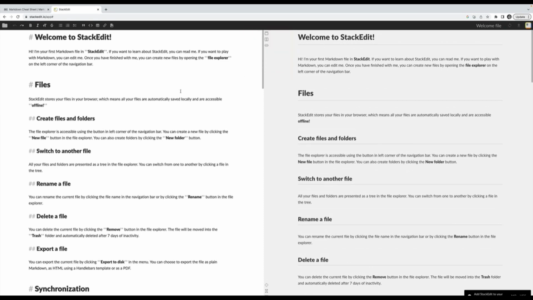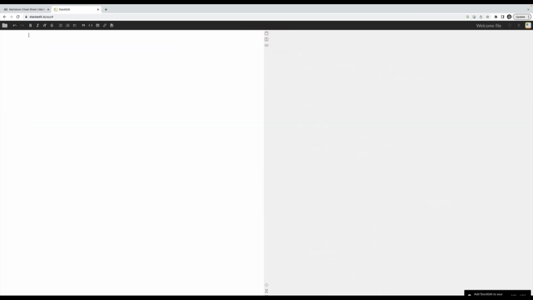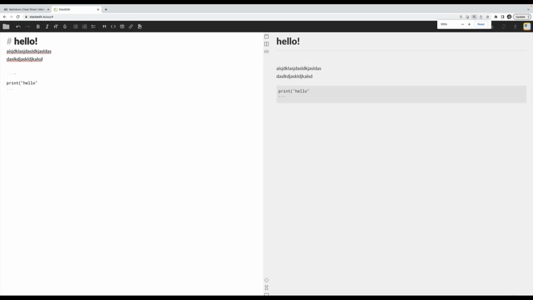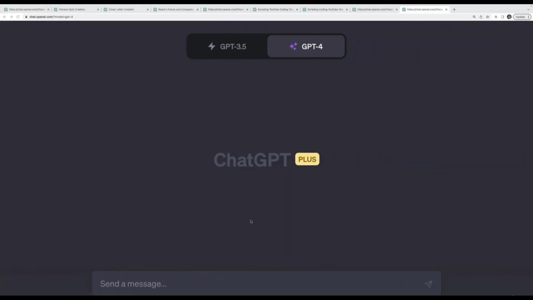So here's just an online Markdown editor. You can see things like if I use a single hash symbol, this makes me a heading. This is the rendered result over here. And then I can have some paragraphs of text. I can have a code block. Let's do like print, hello. Let's see if I can zoom in here. You can see it makes me a code block over here. Anyway, we can use this in the world of ChatGPT.